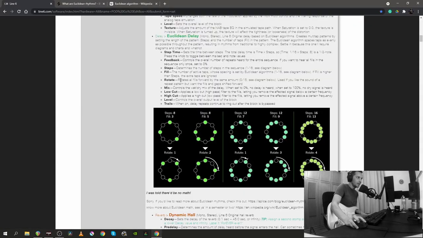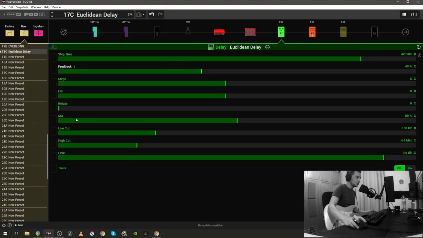So rotate, it rotates all fills forward by the same amount from 0 to 15. Used if you like the sound of a repeat pattern but want the fills and gaps shifted forward. So it's acting like a delay in front of a delay, I guess. So let's try the rotation.